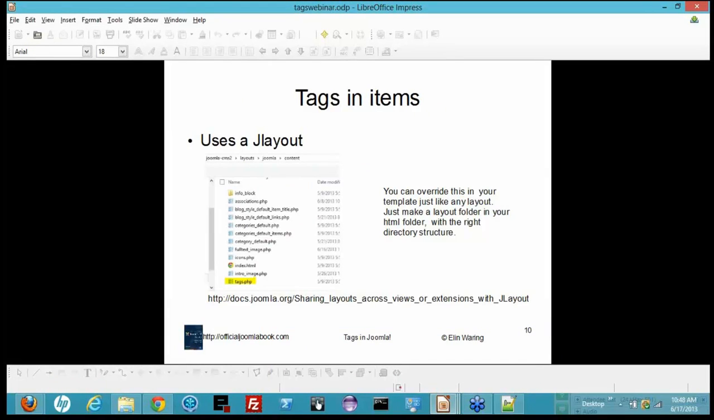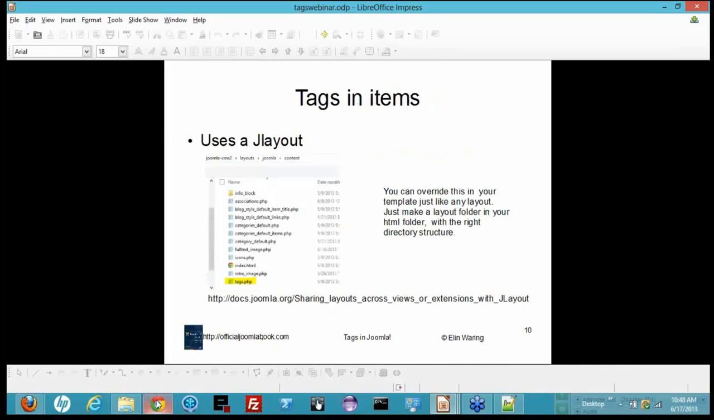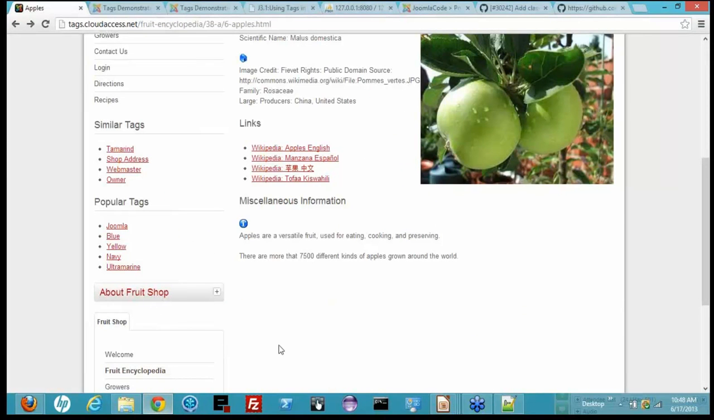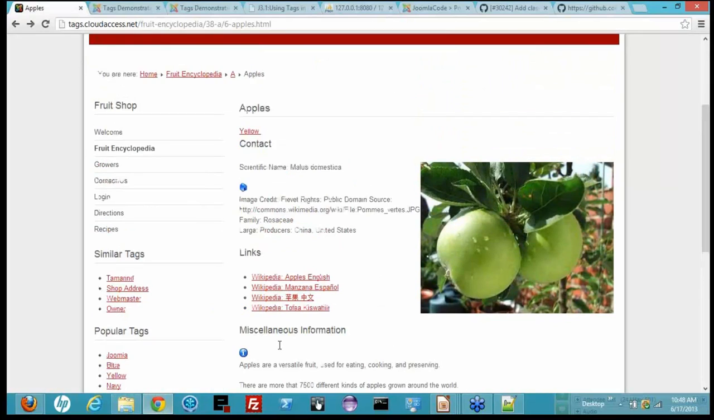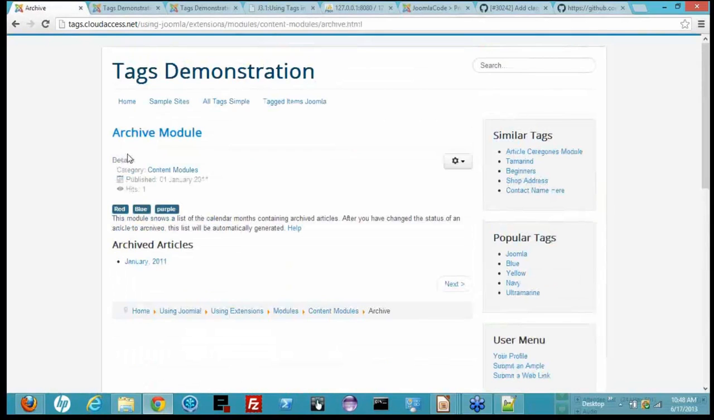One other thing I want to mention is when you see tags in items, how can you style them? Of course we want to be able to make things look good. We see these tags up here, apples and bees, it's hardly styled at all. It's just a basic link. If we stick to Protostar, we see it's just got the standard button color that is whatever you picked when you set your template options.